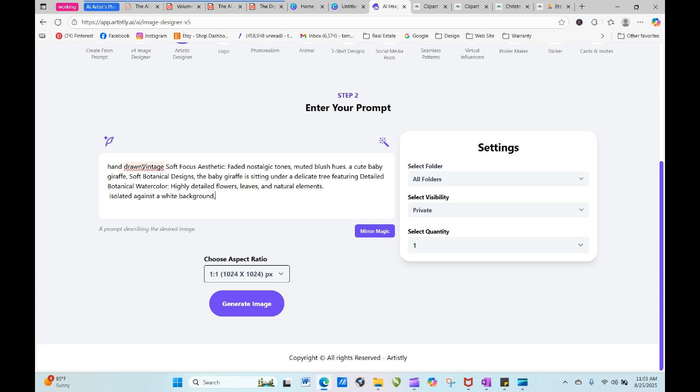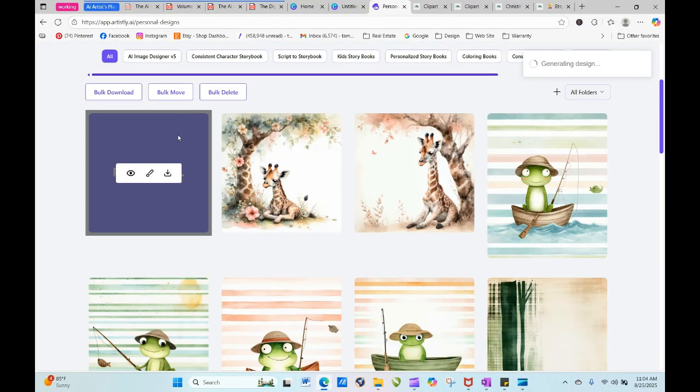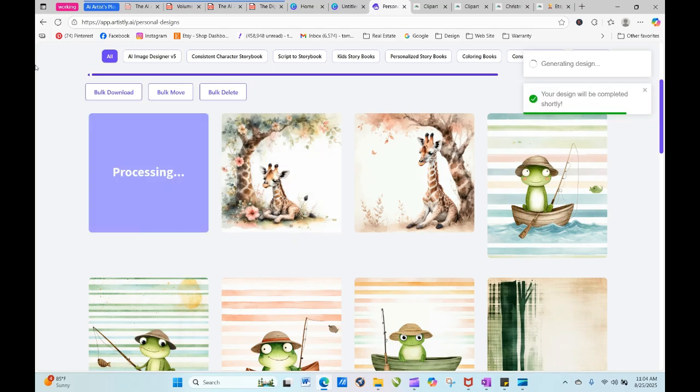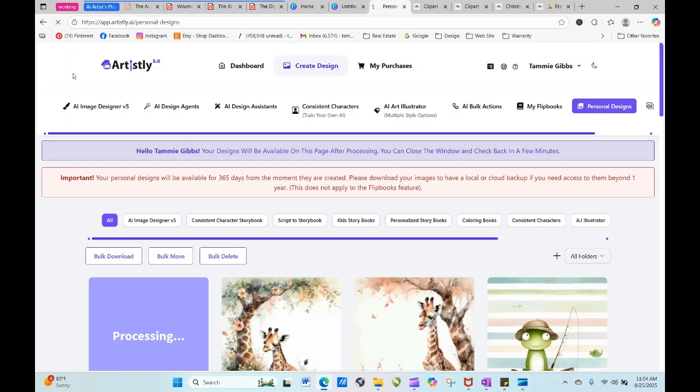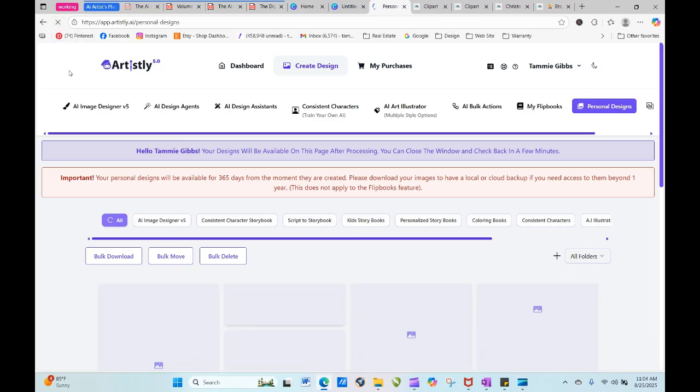Okay, and the soft focus, I think that may be a little bit not what we want. So I'm even going to take vintage off. Okay, hand drawn. Let's see what this gets us. Okay.